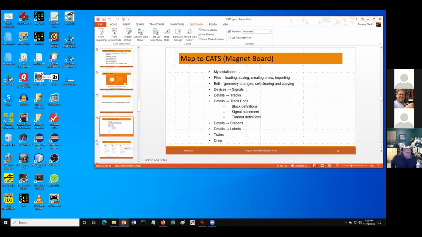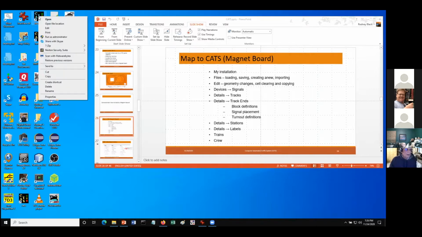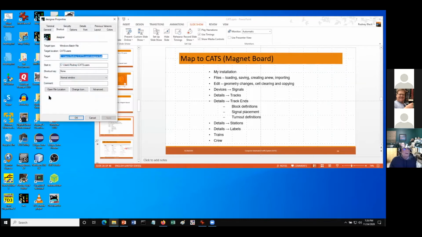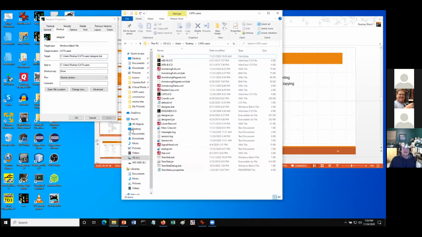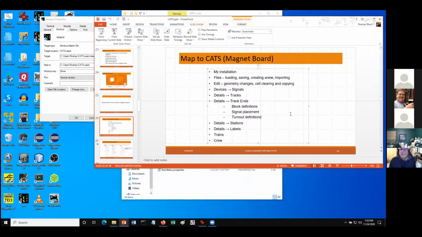This we talked about in Herding Cats 102. Let's start with my shortcut icon on the desktop, and I'll look at the properties. As you can tell, I'm running Windows 10. Okay, so my files are in Users, Rodney, CATS users, and it's designer.txt. So this is a shortcut to that. This is Users, Rodney, CATS users. And let me go back to here a minute. I should have done this earlier. Okay.